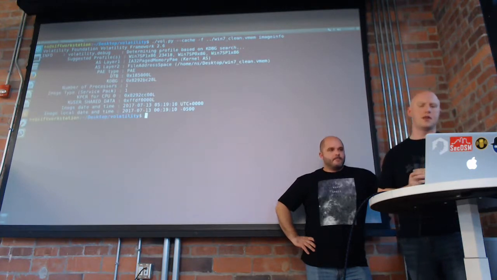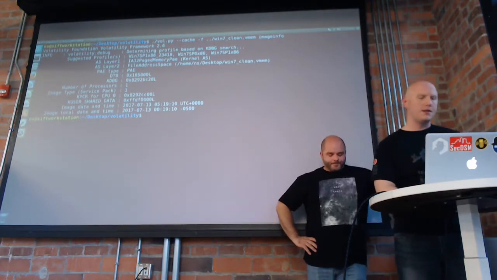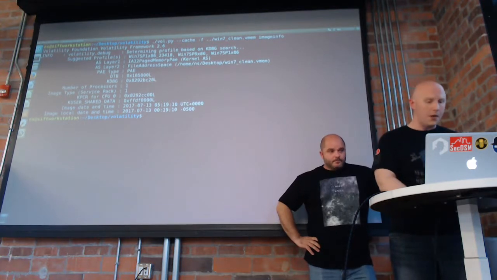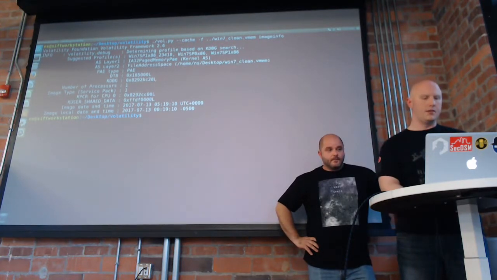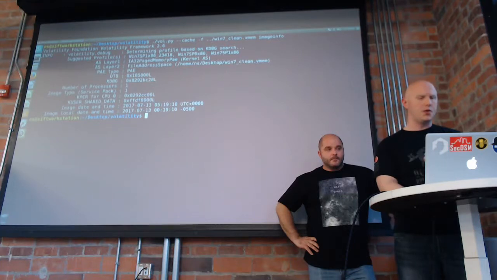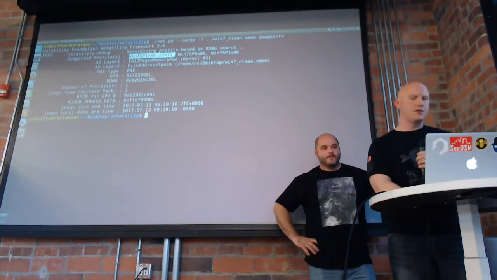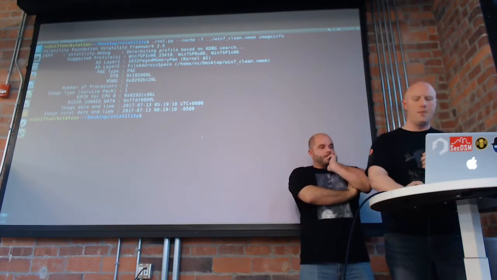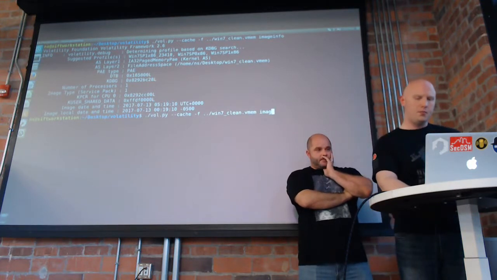So this is going to be the first thing that you look at. You can see it's returned a lot of different information here: the date, the processor architecture, the memory access type. So we're just going to go ahead and take the latest profile and put that in.